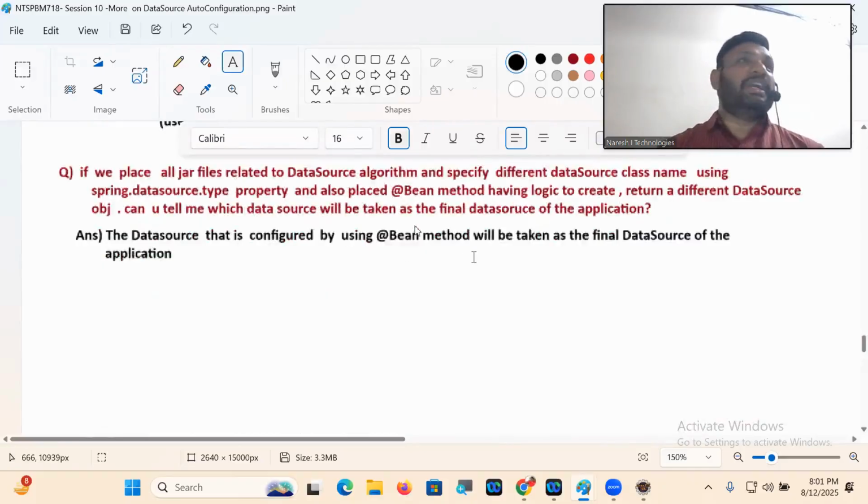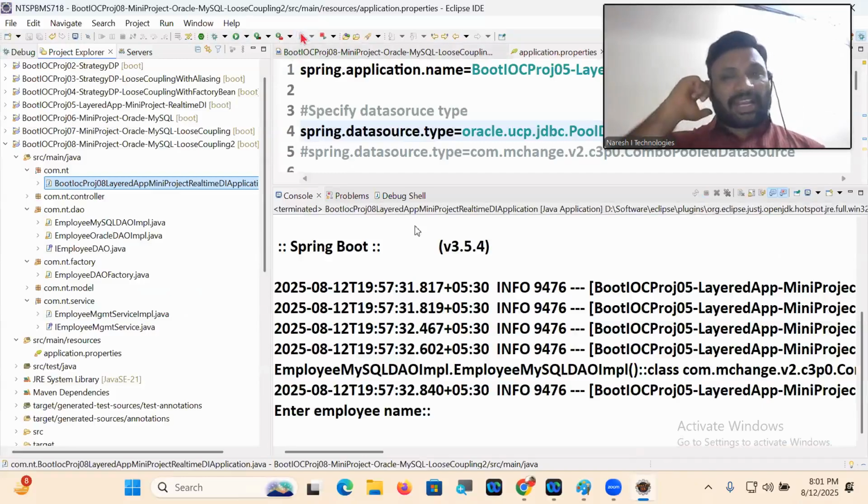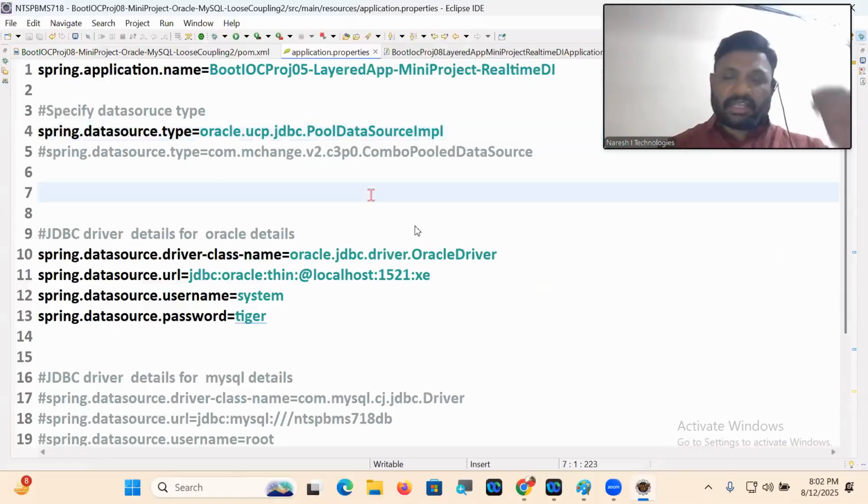@Bean method will be taken as what? Final data source of the application, guys. Convinced with me, my dear? Come on, everyone. Got the clarity or not there? Super. Okay. That's great.